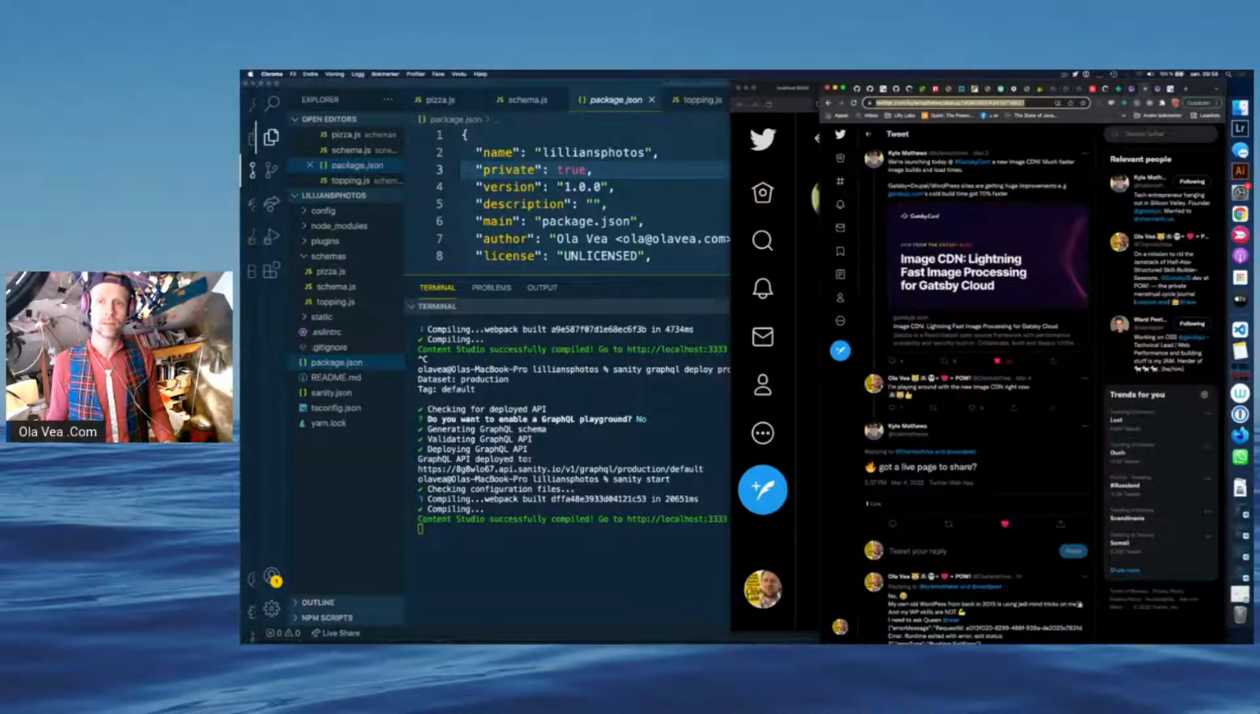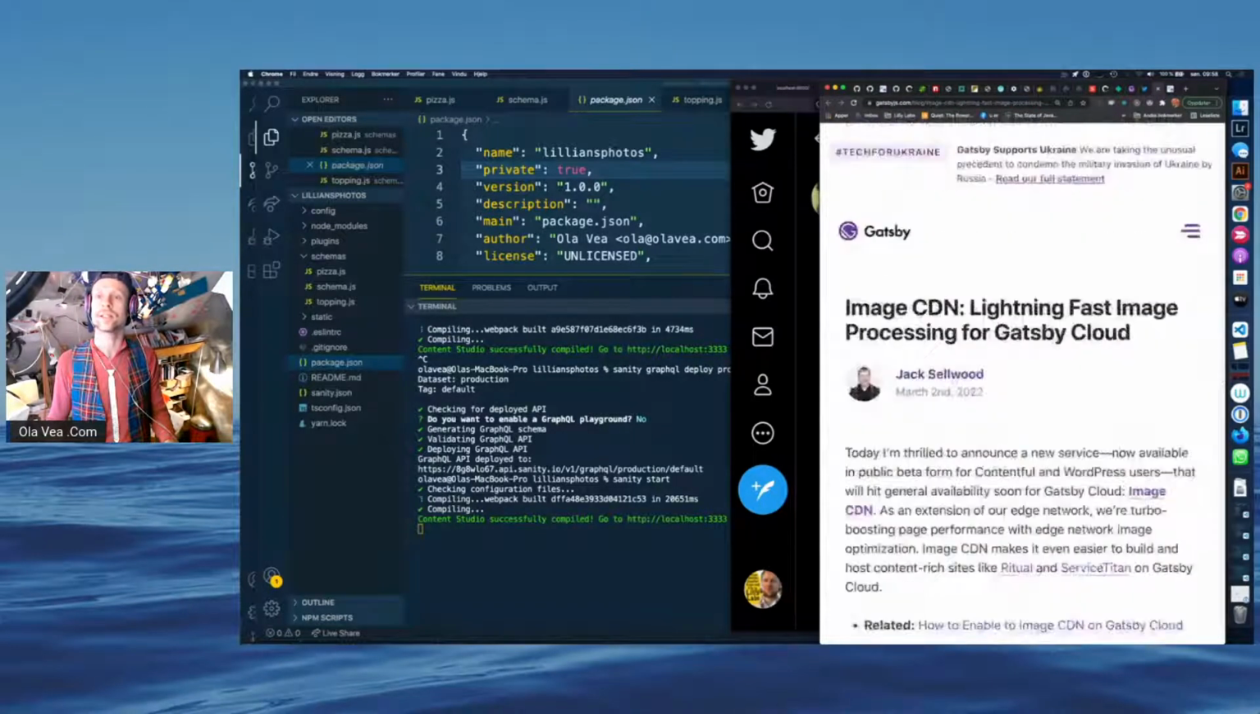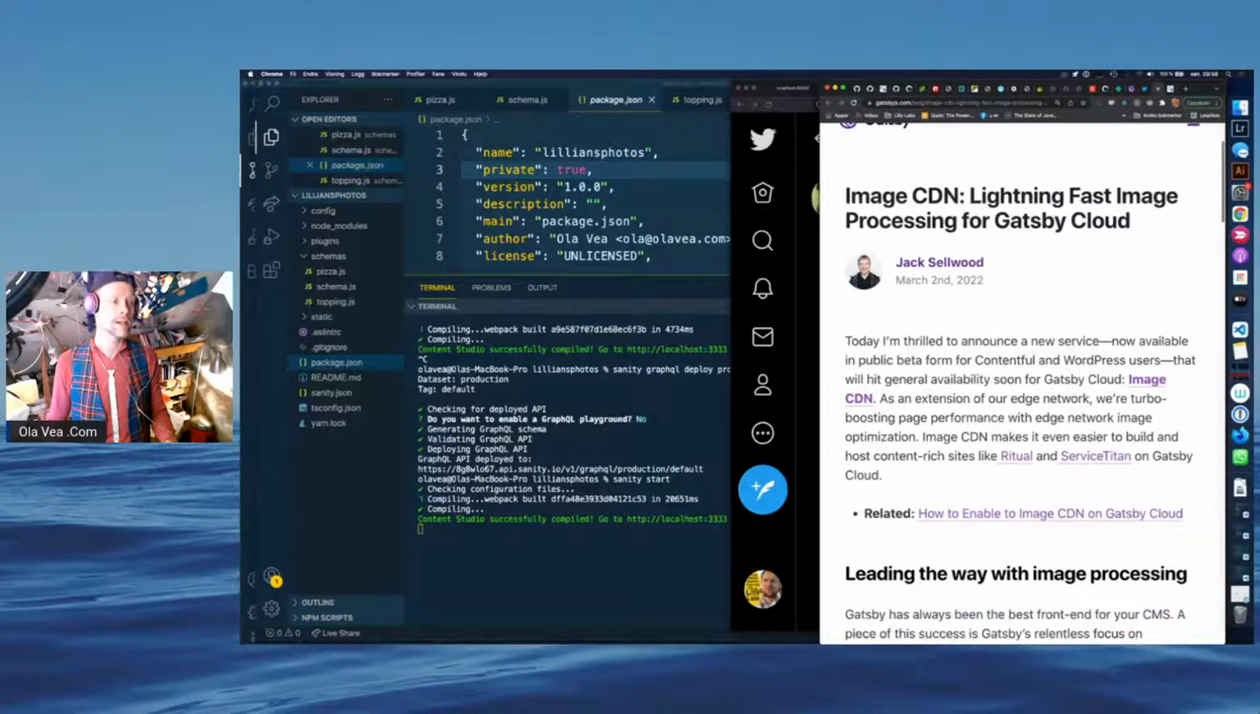So this is the blog post that Kyle is linking to. It's written by Jack Selwood. He's a great guy working over at Gatsby. And it's Image CDN, lightning fast image processing for Gatsby Cloud. Contentful, he says. Well, I'm not using that now, I'm using Sanity, but Contentful is great. Use it.